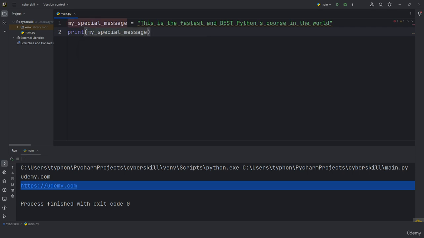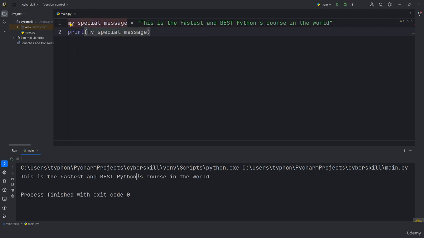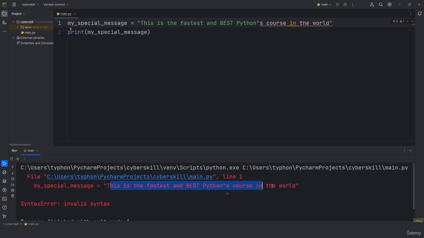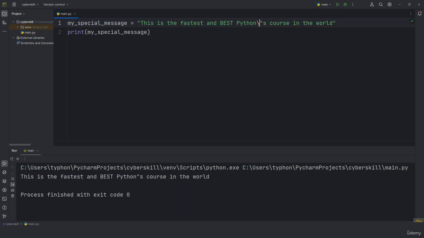Print my special message, and as you can see here, we have no error even though we have a single quote here. The apostrophe appears inside a set of double quotes. Now let's actually make it like this. As you can see here, this is the error, this is the invalid syntax. In order to fix that, you have to add this backslash here, and it will fix the code.